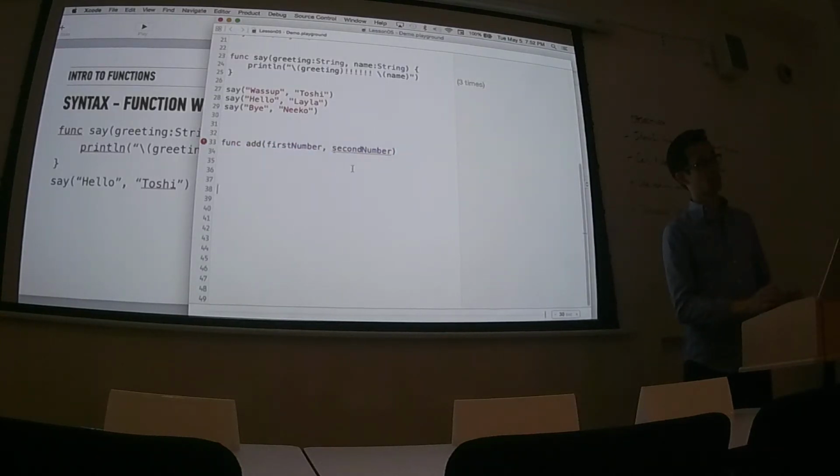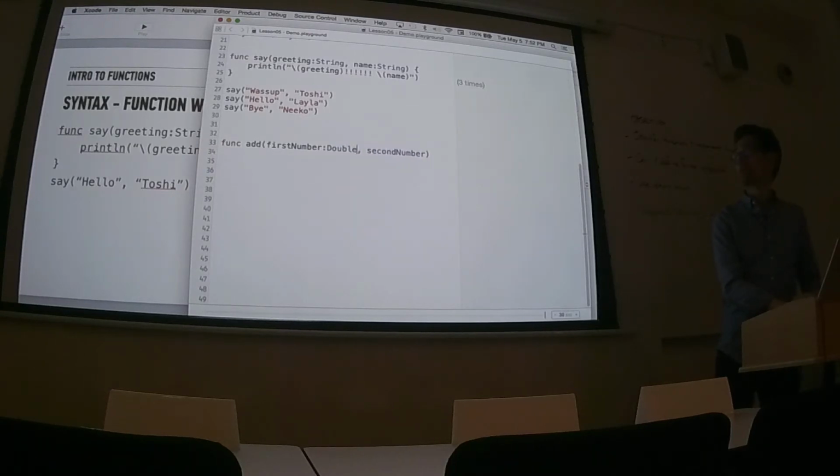You want to say the type, so first number, colon, int, or I guess whatever we want to do. Double's good, ints are good, whatever. And then second number should also have a type. Colon double. Colon double. Excellent. All right.